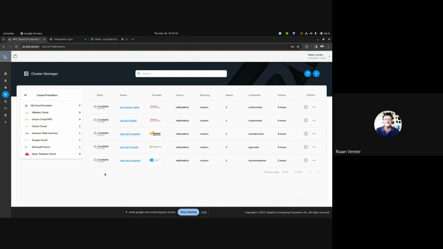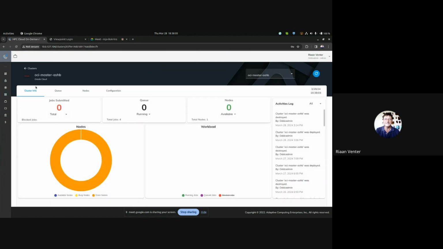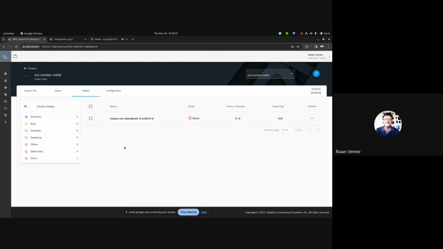Now, let me drill down into one of these so that you know where all of this is coming from. These clusters are, as we call it, in a bursting state. I've kept them small for demonstration purposes, but each one has one node. For example, this one, OCI Ashburn, has 8 cores, and it's in a down state. That means the cluster head node is up 24/7, but the node is down waiting for workload to come in. That adds additional cost saving. We'll only start these nodes up as workload comes in.